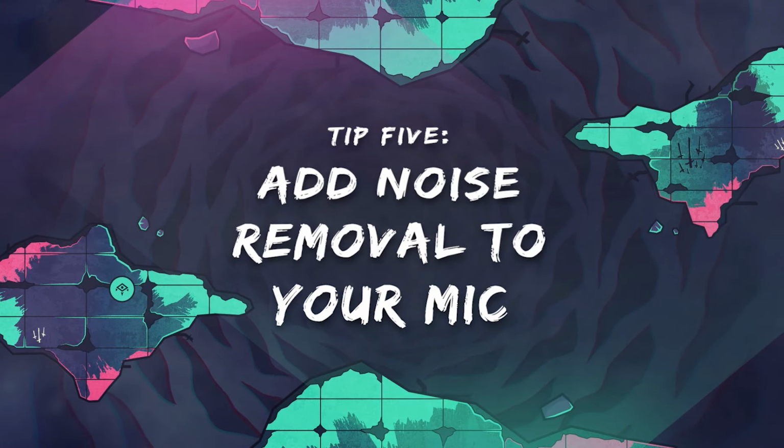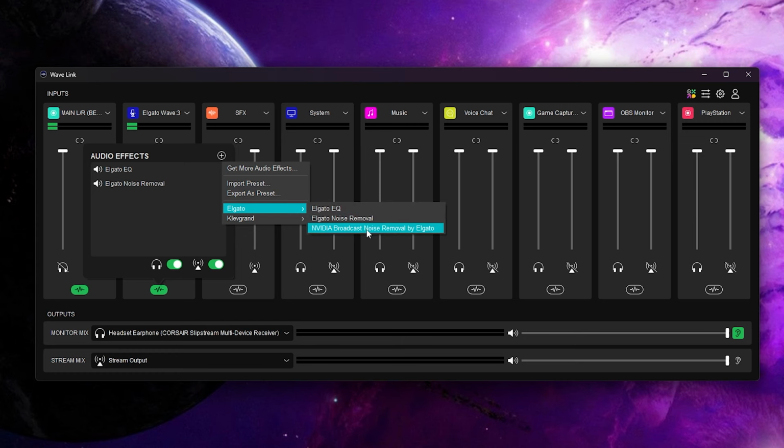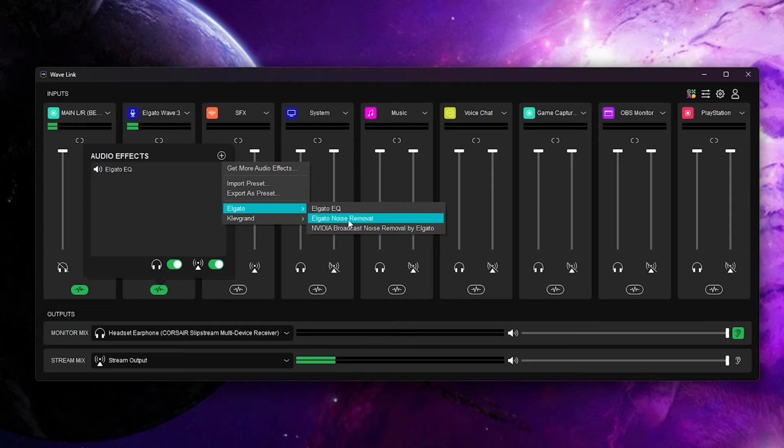Tip number 5 is to add noise removal. This is most important if you're using a condenser mic, but it's still worth doing on a dynamic. If you have an NVIDIA GPU, you may be able to take advantage of the NVIDIA Broadcast noise removal tool, but for the sake of everyone watching this video, to make it as useful as possible, let's stick with the Elgato noise removal. Just like in the first tip, we're going to hit the audio effects button, hit the plus, and then select Elgato noise removal.